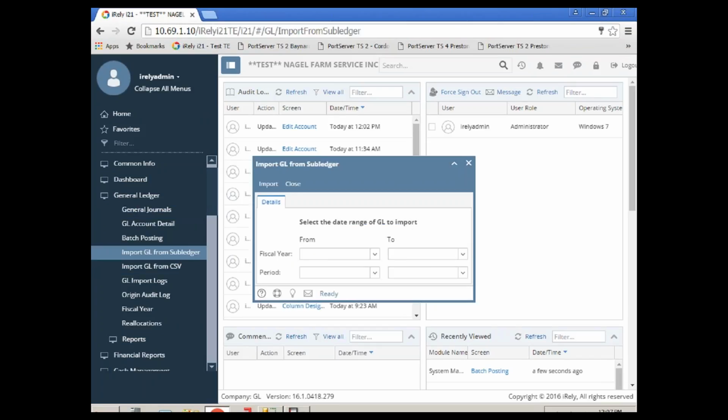Okay, so import GL from subledgers is the next item, which I really like to emphasize a lot because in Origin you do interface journal entries from subledgers. You bring them in from grain or ag or something like that. This is the exact same thing. But you don't have to separate them. Right now in Origin, when you do an interface, it pulls over everything that's out there in that period. And that's what this is going to do as well. It doesn't matter what module, it's going to bring them in. And if you see there's nothing in these drop-downs right now, there's nothing to bring in.